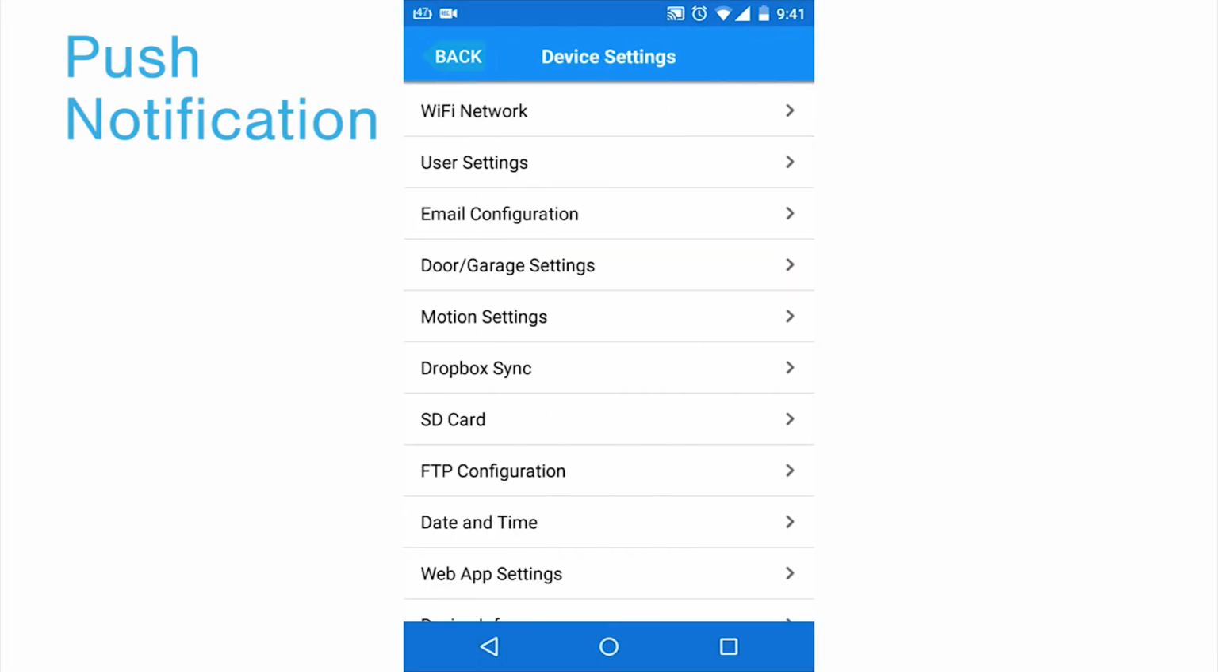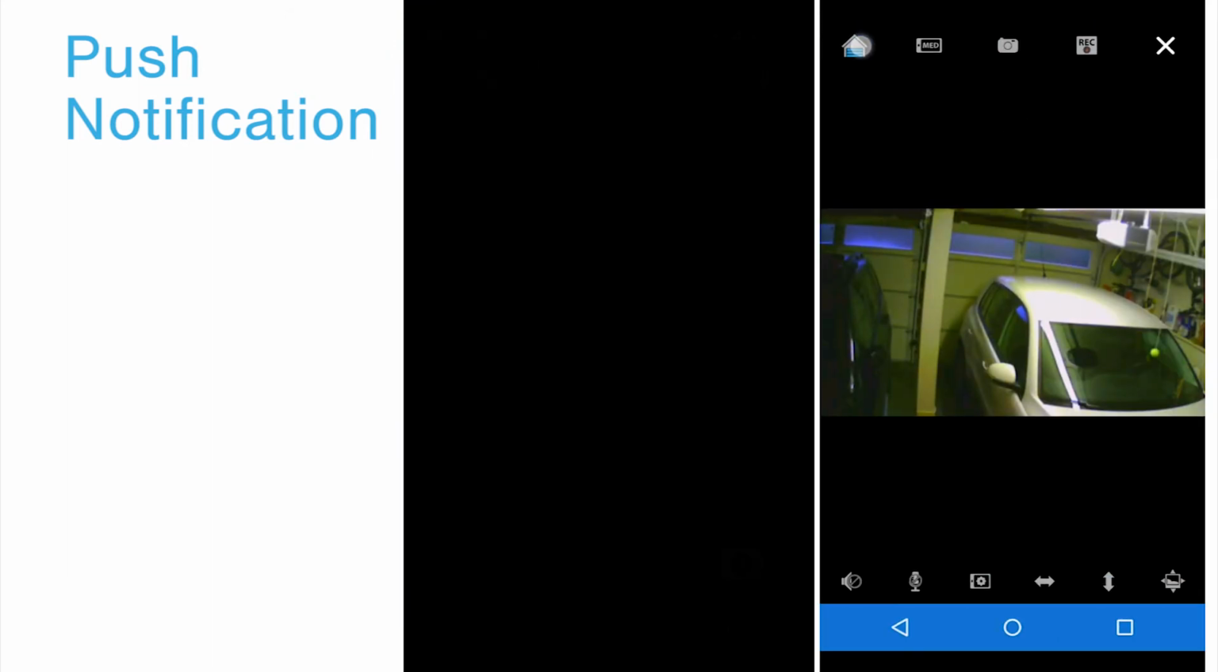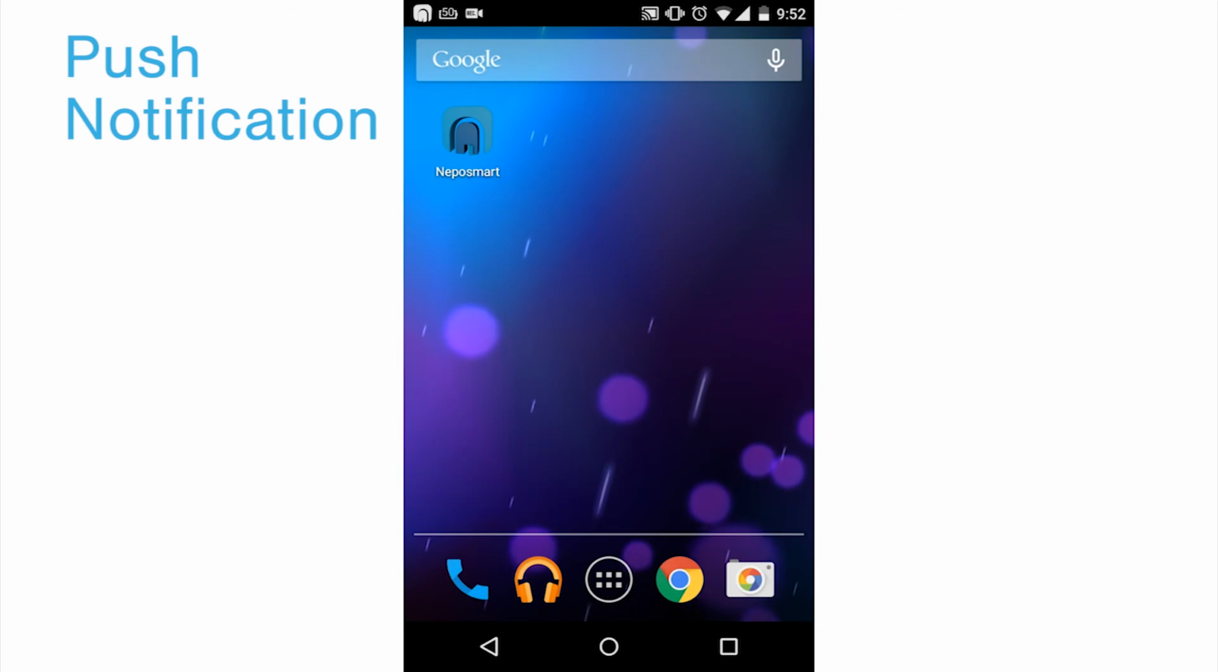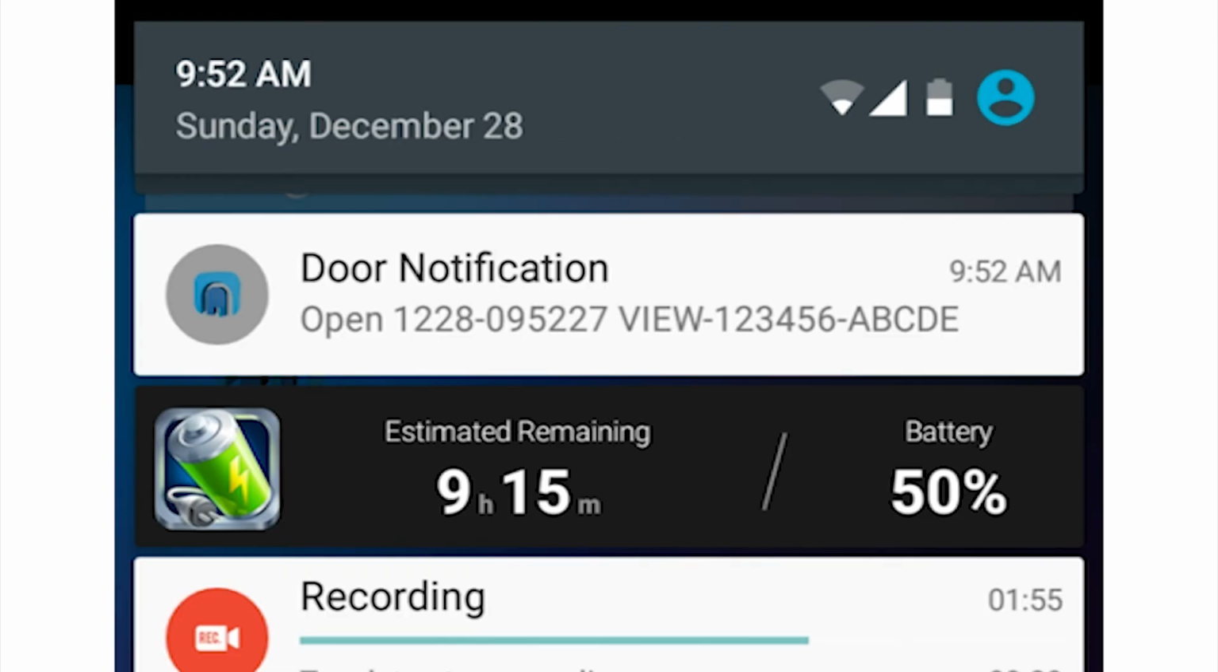Let's test the notification by opening the garage. I'm going to shut off the screen and open the garage from a different phone. And unless the sound and vibration are turned off on your phone, you'll be alerted. Once you hear it, you can open your phone and take a look. As you can see, the alert says my garage door is open, followed by the date, the time in 24-hour format, and my unique camera ID prefixed by the view dash.